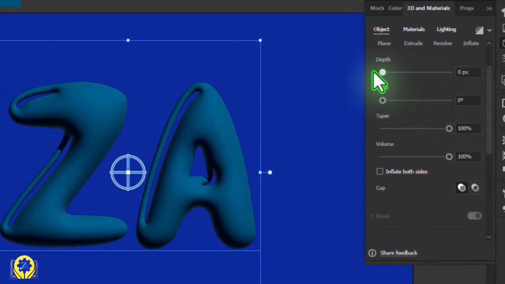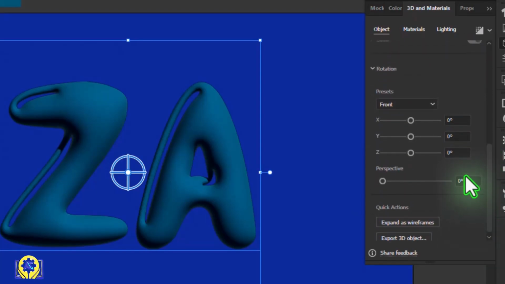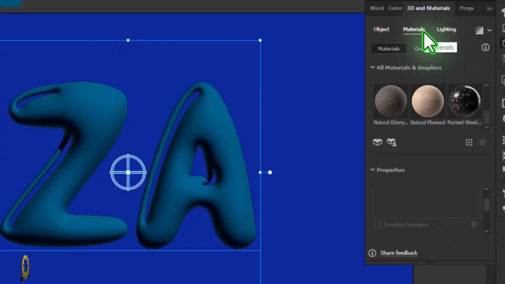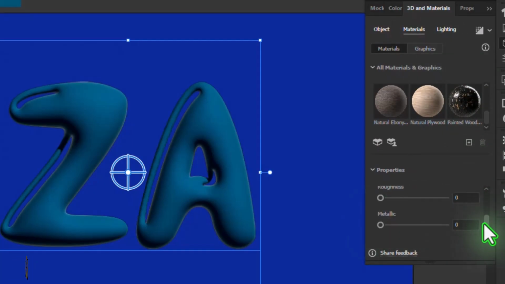And then decrease the depth and right check the inflate. Click on the material and make the roundness 0 and increase the mirroring.